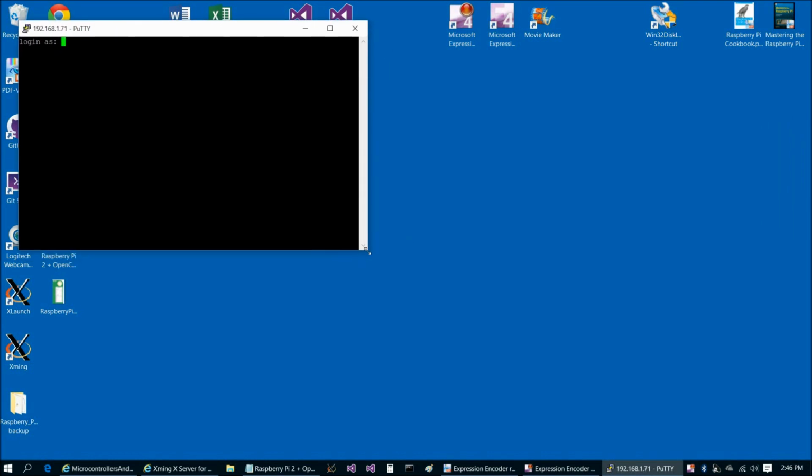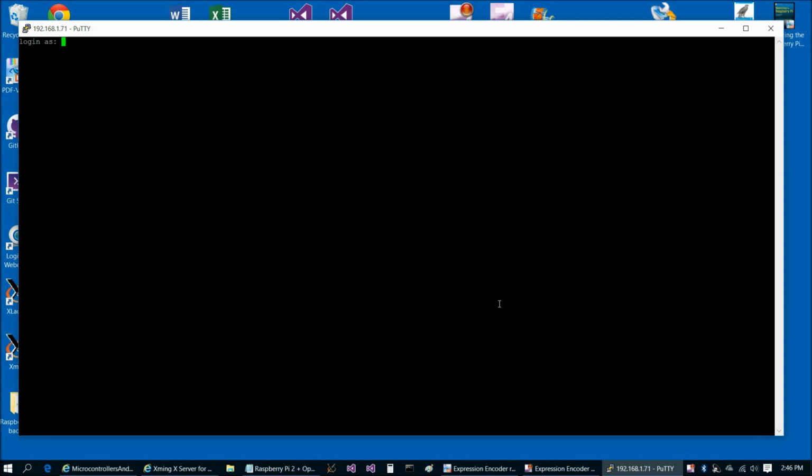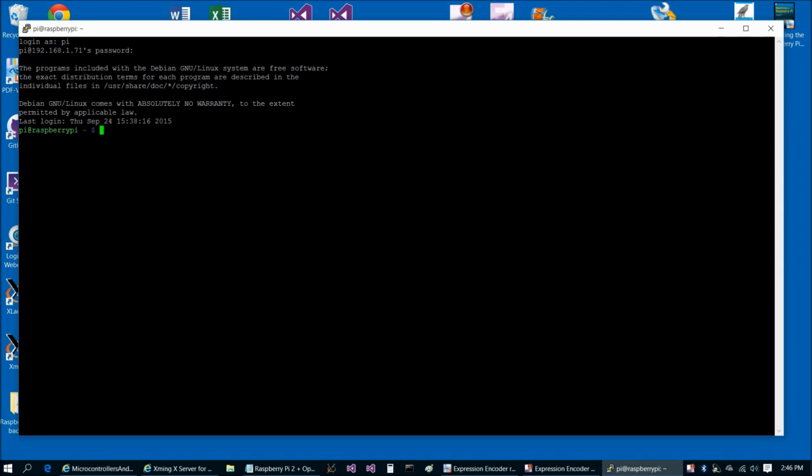And now we're to the login prompt, just as though we were sitting in front of the Raspberry Pi. So I'm going to type pi and then password, all lowercase, RASPBERRY. And then something else that I forgot to mention is, let's see, continuing on with the cheat sheet here.